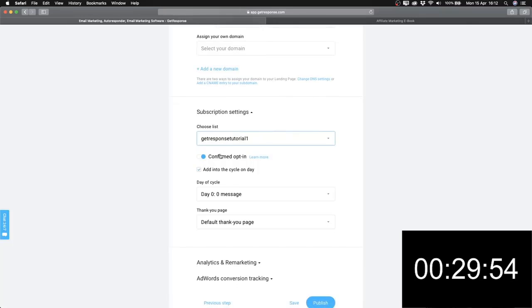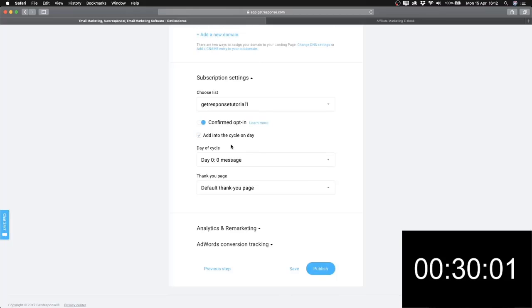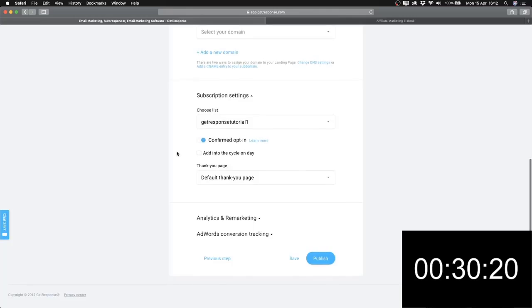So whatever you need here, just turn it off or on. Then you can add it to a cycle day. This is for autoresponders. If you have set up an autoresponder sequence that you're sending everybody who signs up for your email list, you can decide on which day they should enter this cycle. I personally don't use autoresponders because I use the automation flow feature in GetResponse, so I'm not gonna tick this here. I'm gonna show you how to set up this workflow later.